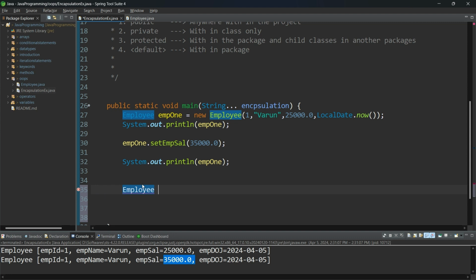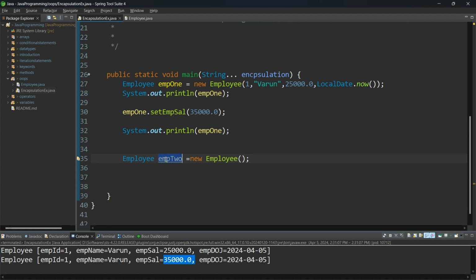Employee emp2 equals new Employee, with empty values. This is the default constructor. By using this, I can create the values. For this employee object, I can set all these values.